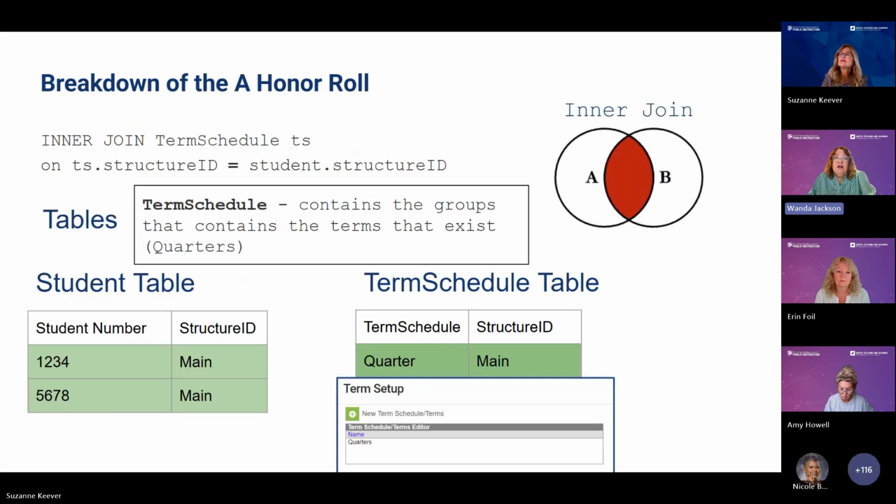We're going to go on and look at what all those statements mean. Again, I'm just going to try to give you an overview. I'm not teaching you how to code by any means, because I'm not qualified to do that. Our first statement is telling us that it's going to look at our student table and our term schedule table. It's pulling all the data from that schedule table, which is our main quarter table, and pulling all of that data together.